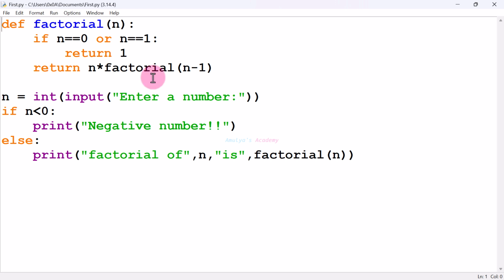We are discussing recursion. Here we have a factorial Python program. In this program we used recursion. This function calls itself to find the factorial of a number. Now in recursion, the base case is very important, right?